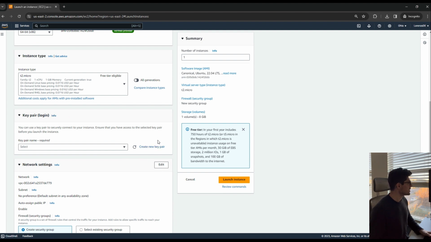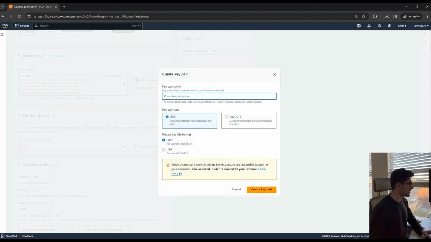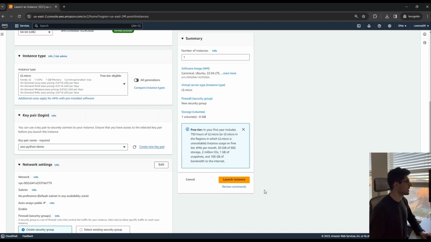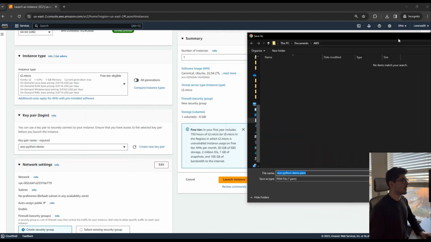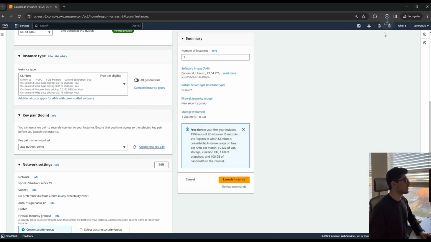The key pair, this is for the SSH authentication for remote login. I'm going to go ahead and create a new pair. I'm going to call this AWS Python demo. I'm going to select the .pem format. I'm going to create the pair. Let's go ahead and save that.